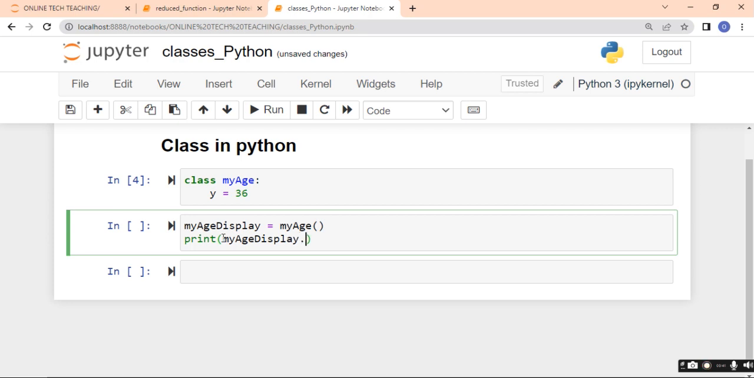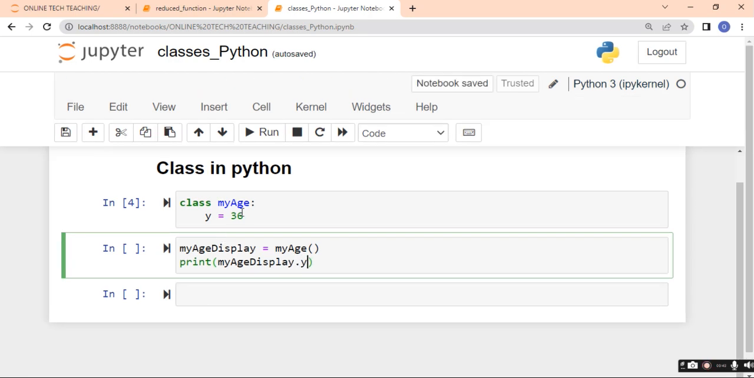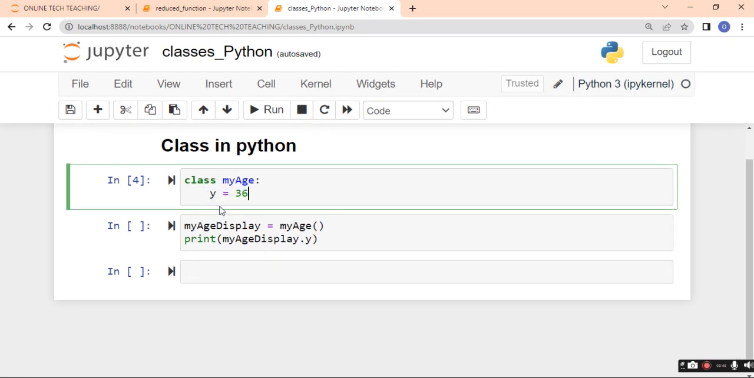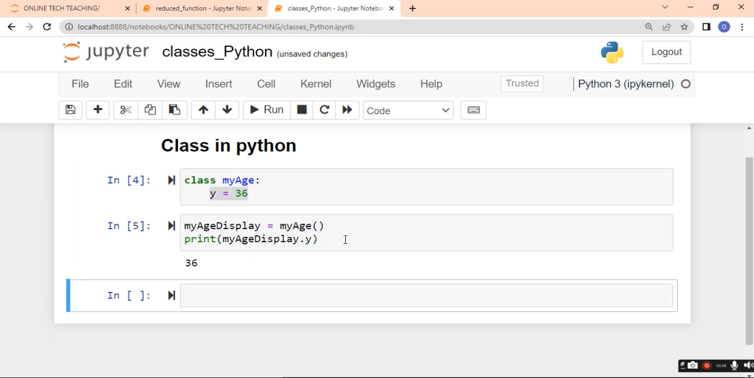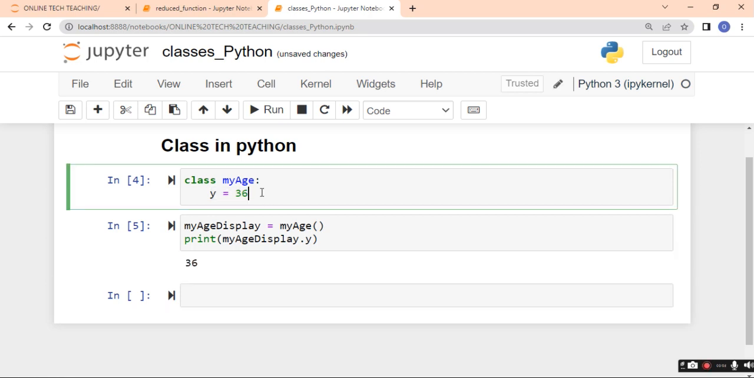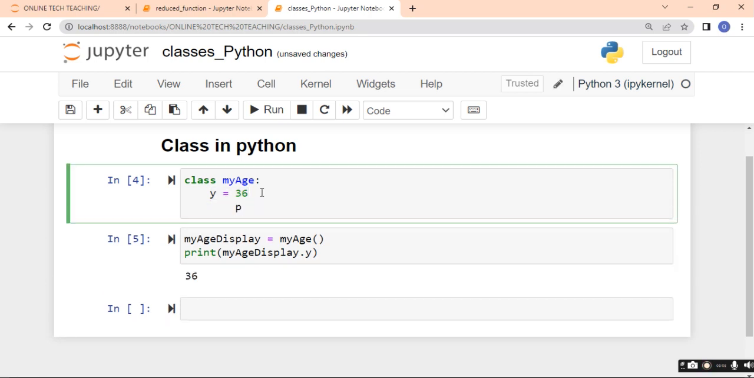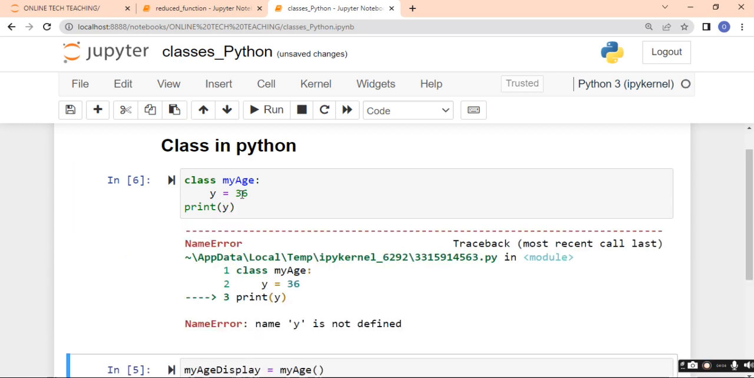Now we concatenate with what? Our y value, which is the container that is holding our age, my age, which is 36. So when we run this code now, you see that the value of my age is displayed. Instead of coming here and saying print y, no, you can't do it that way. You can't just come and say print y, because you have assigned the value of y to be 36. It will trigger an error, like we saw in the earlier video.